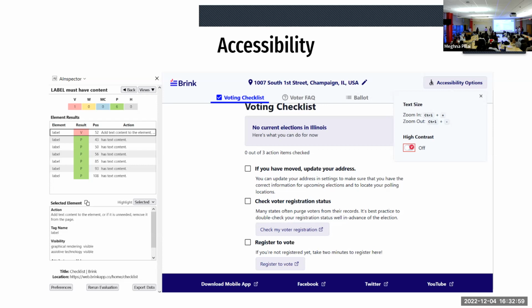Things like tabbable elements, things that you may not see if you're just interacting with the website as you would normally. And a lot of those things we can figure out if there are violations of accessibility standards through tools like AI Inspector, other online accessibility checkers. And I think a lot of us, not just me, worked on fixing these violations of accessibility. And I think I can speak for all of us when I say that it's really helped us understand accessibility more and understand how important it is.